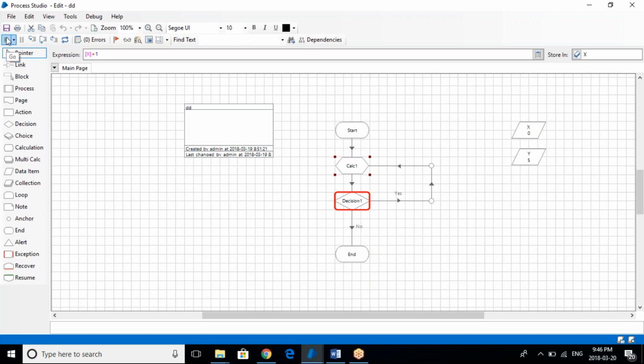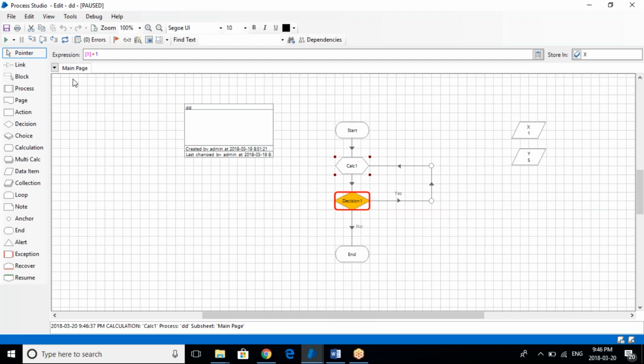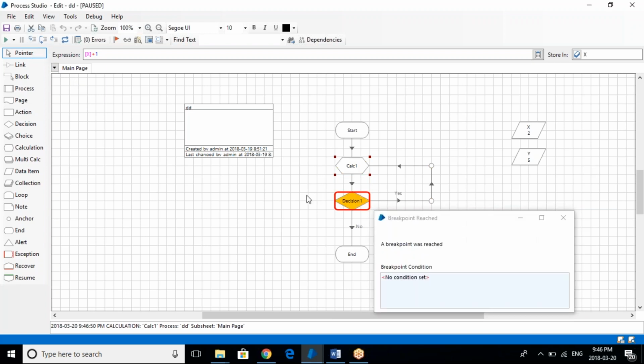So let me run the process and show you. So see, the breakpoint has been reached. The process got stopped. Now, if I want to run it further, I can step it. So I step it, run. Again, it reached a breakpoint. So it will give me this particular message that the breakpoint has been reached.